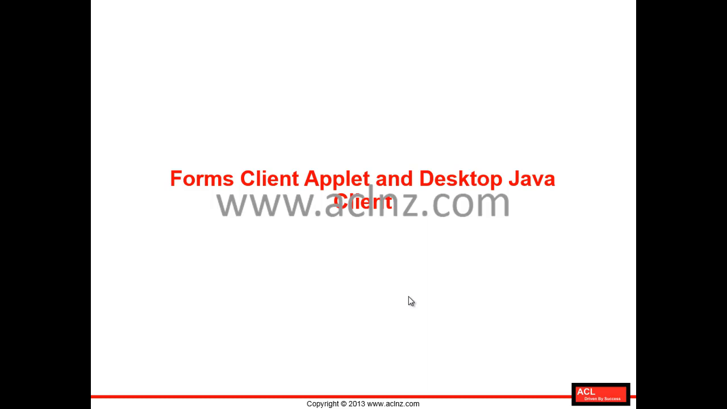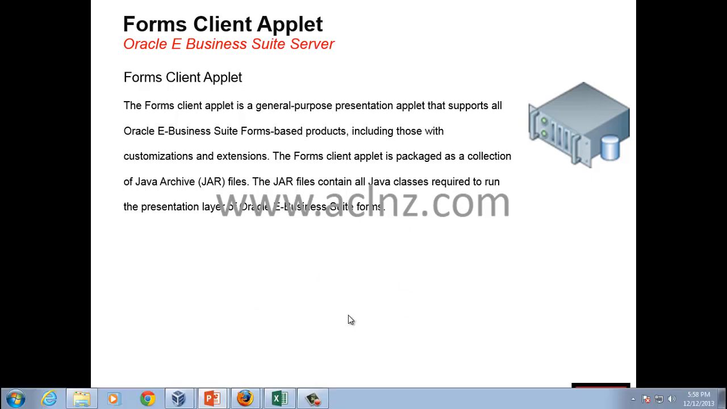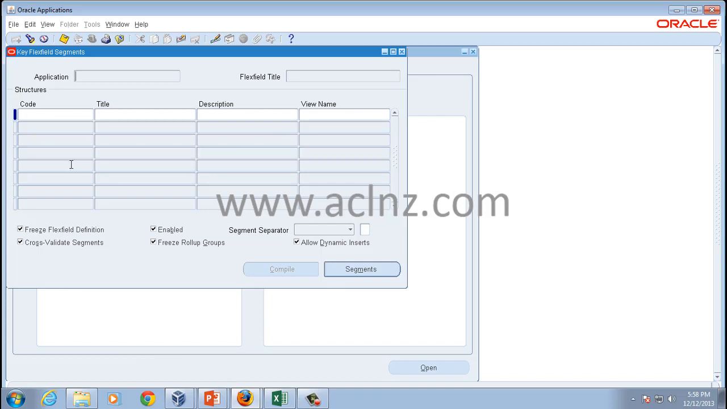Forms client applet and desktop Java client. So what's a forms client applet? The forms client applet is a general purpose presentation applet that supports all Oracle eBusiness Suite form-based products, including those with customization and extensions. So this is the one we have seen a little while ago. That's nothing but a form-based client.